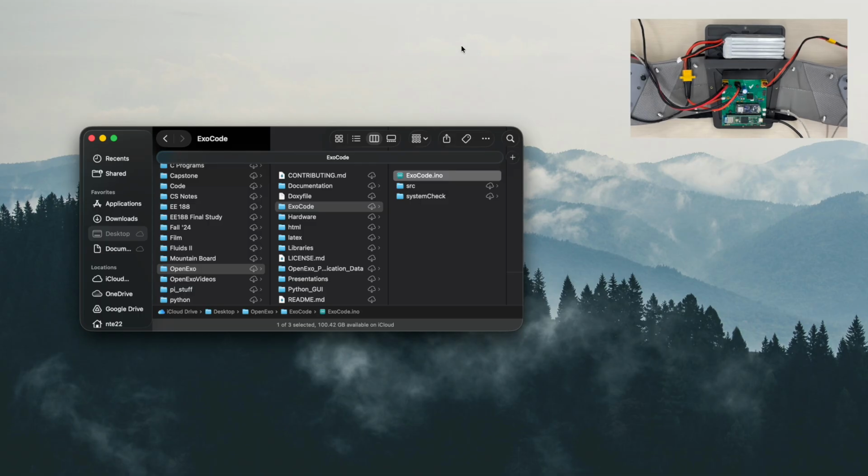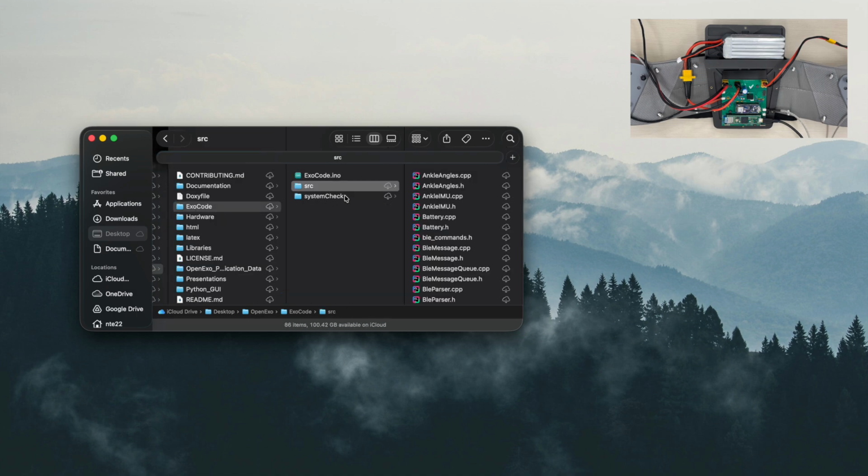But anytime that you are editing any of the code that's in either exocode.ino or SRC, which is the more likely one you'll be editing, anytime you edit any of the files in here and want that change to take effect in the exoskeleton, you're going to need to go through the process that we're about to do.